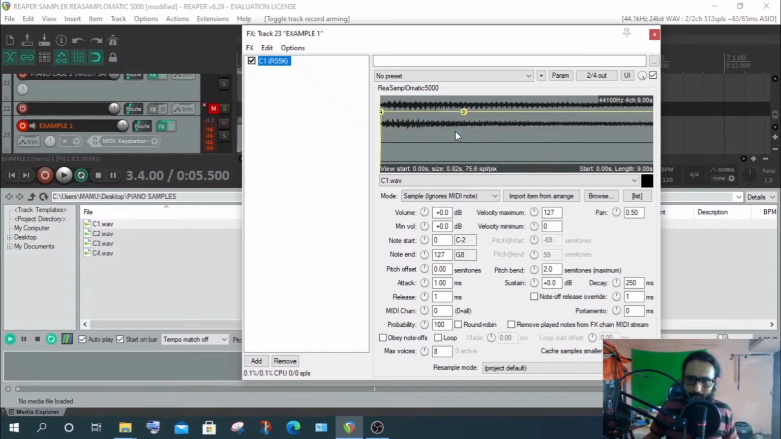It is the same way in the media item: you'll be using your mouse scroll wheel to zoom in and zoom out, and drag the media item like that. The same thing here. So the sound starts immediately when you press G on your keyboard; you'll be hearing the sound immediately.